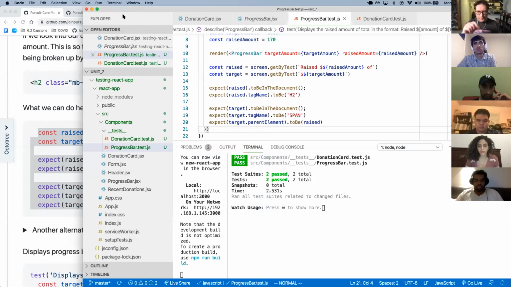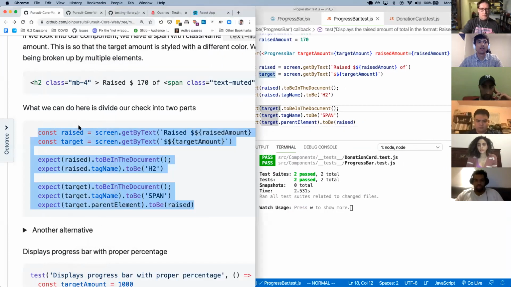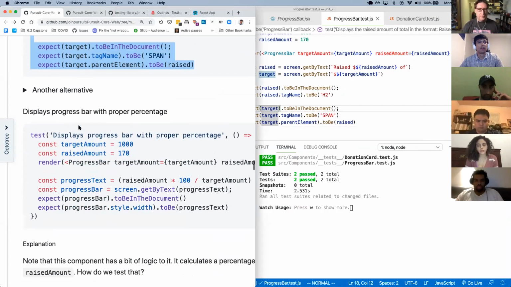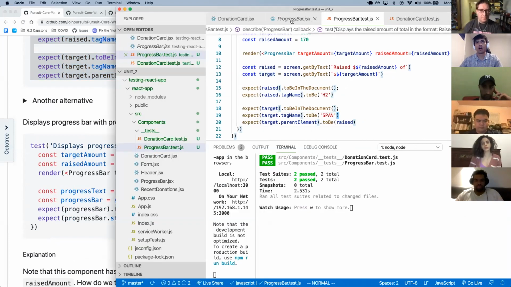Okay, here we're just testing if some text is appearing. Now let's test a little bit of logic that this component has. This component has the logic of calculating that percentage, given the raised amount so far and the target amount. I'm showing that.